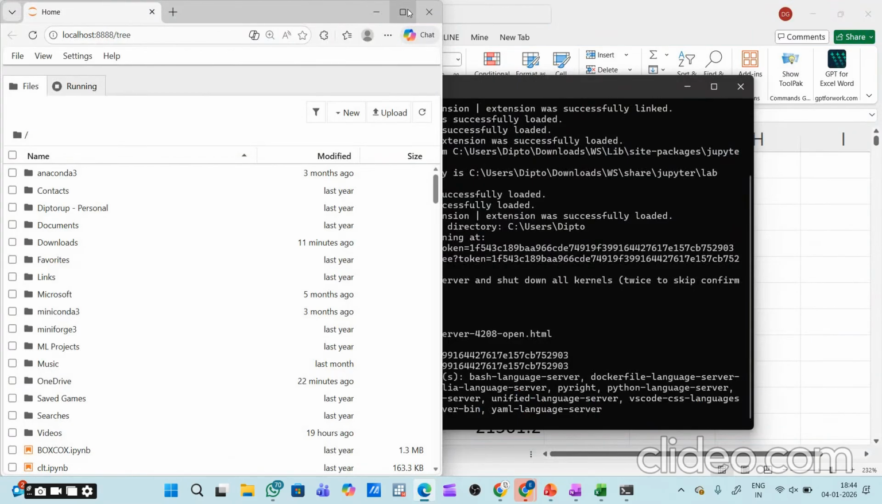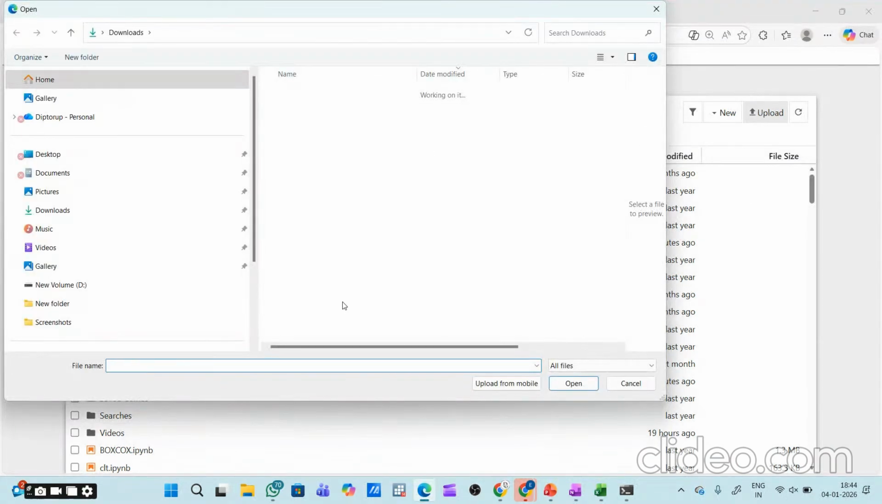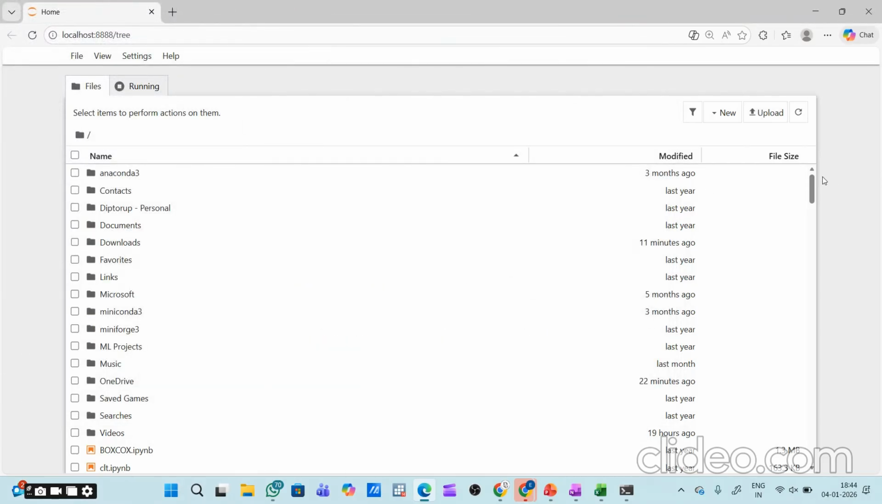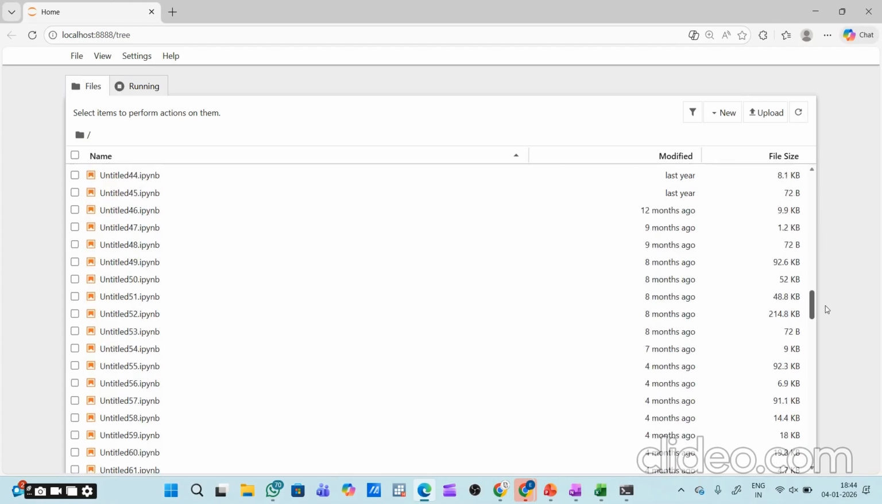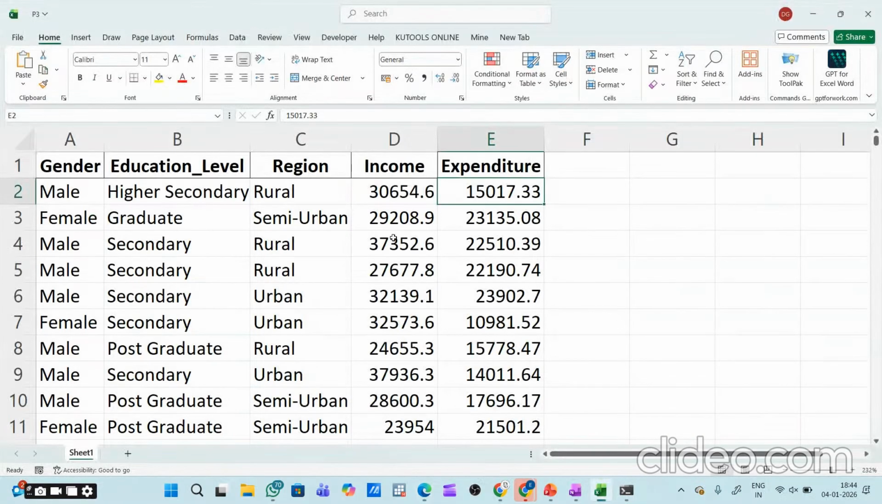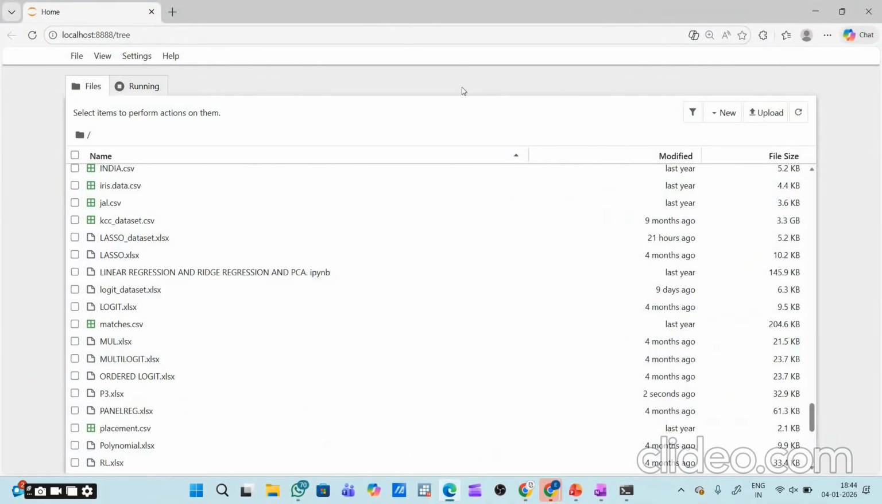Yeah, so our Jupyter Notebook is open now. Now I will just upload the data. The data is here. P3 is the data set. I will just click on P3 and our data is imported. You can find here that this p3.xlsx is the same data which was here. Okay, so I am just exiting this data because we don't require it now.